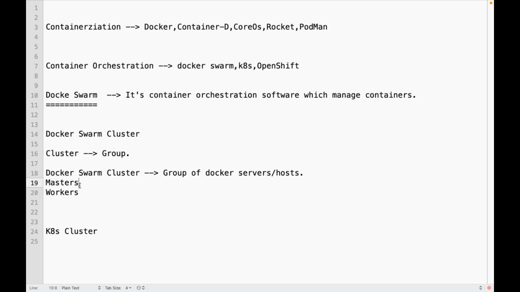So what is the role of the master or masters? They control that complete group, that cluster. They coordinate between all those members and control that cluster. So we have a master and we have workers. The master is responsible for managing that cluster, the Docker servers and the containers which are running in that cluster.